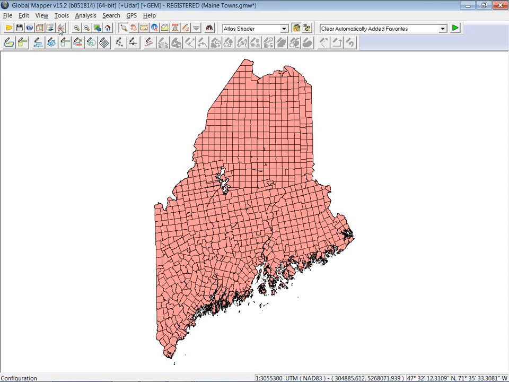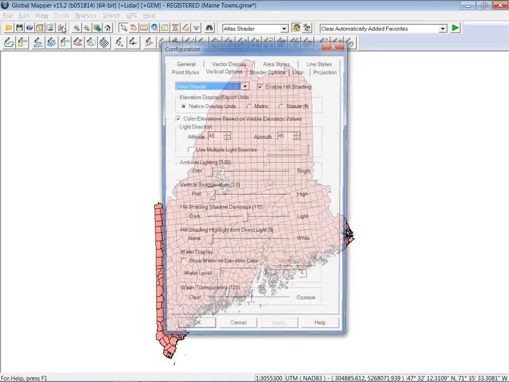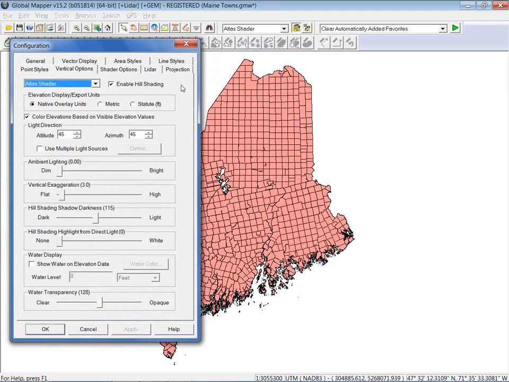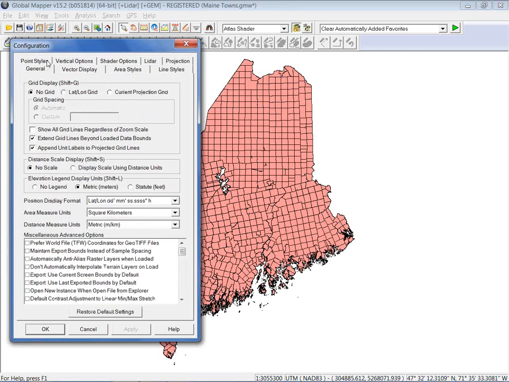Another function which may be hidden to some of you, I'm going to open up the configuration dialog box to access this function, is the ability to display a latitude and longitude or a native projection grid on the map. Global Mapper does not display a grid by default. If you load in some data or begin the digitizing process, you will not by default see a grid. However, right in the configuration dialog box under the General tab, you will see the first item to display a lat-long grid. I'm just going to enable a lat-long grid as opposed to a local projection grid.